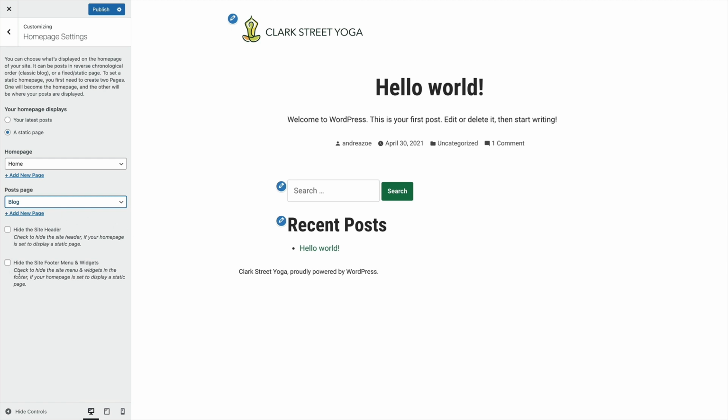These settings down here allow me to control a little bit more of the look of the page, so I can hide the site footer menu and widgets. I'm going to keep them because I think they might be useful. And you can also hide the site header, which in my case, I don't want to do. I am perfectly happy having that at the top.